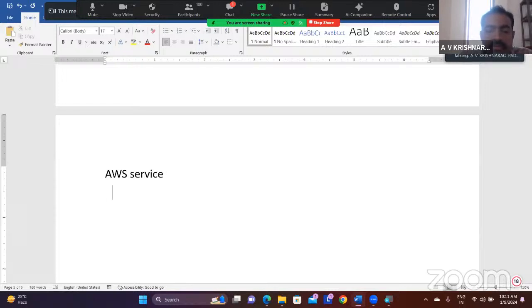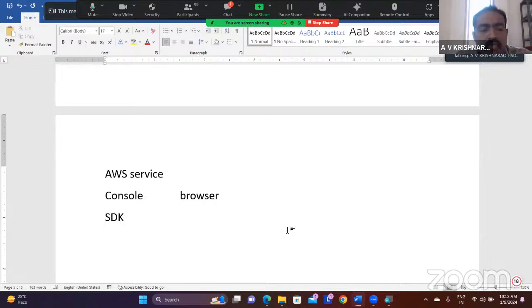So AWS services, you can manage them in two ways. First one is from the browser. In the browser, you just open the AWS website and there you search for the service and you do something. So it is AWS service management from the console. And there is another way of managing the services. It is using the AWS SDK.